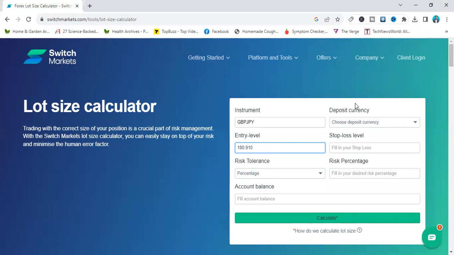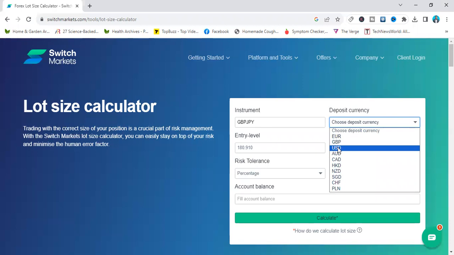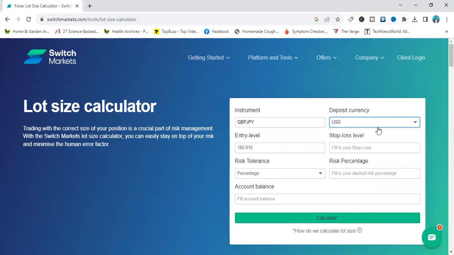And then you come to the deposit currency. The deposit currency has to do with your account. What account denomination do you have? Is your account in dollars, or in Naira, or in GBP, which is the pound sterling, or JPY, or whatsoever? So whatever denomination is your account, you choose it here. For instance, mine is in dollars. So I'll click here and choose dollars, which is USD. So my account is in dollars. I choose that over here.